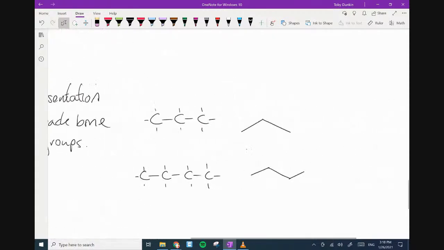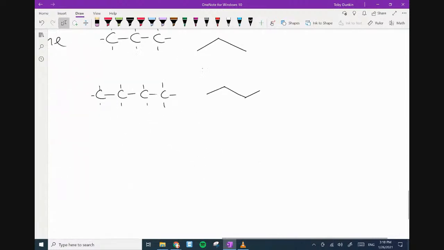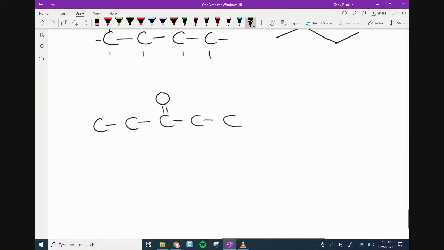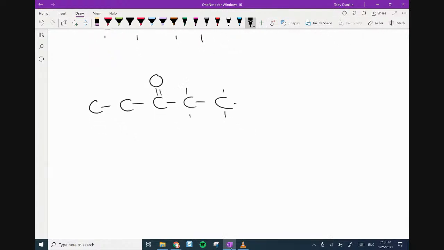If you want to know what an alcohol looks like, let's do this. 1, 2, 3, 4. Let's make it a ketone. Boom. Pentanone. There you go. It's like an albatross. So you've got a kinky chain.